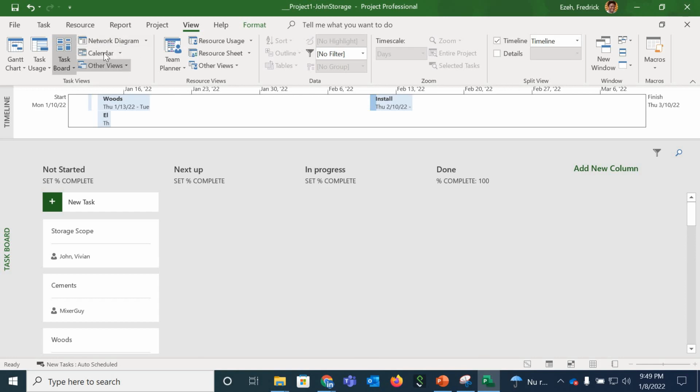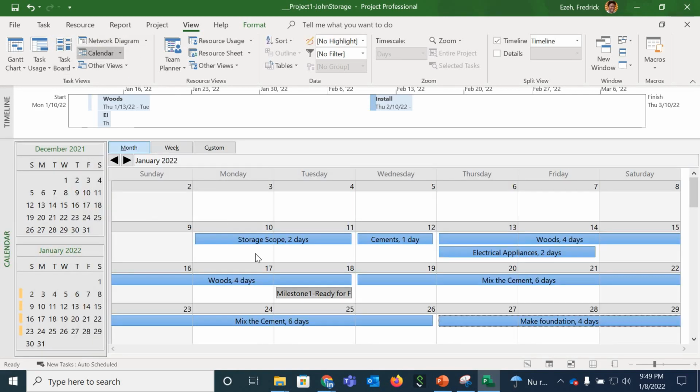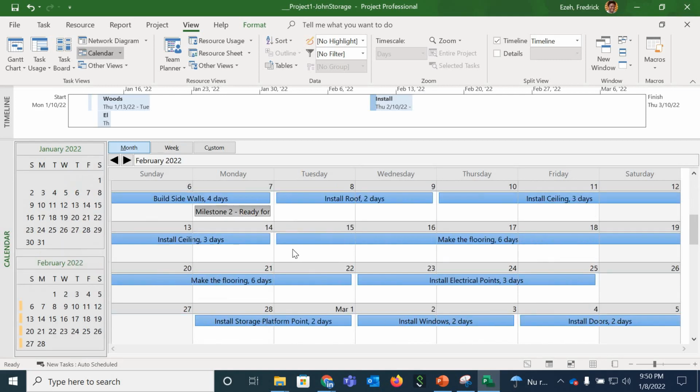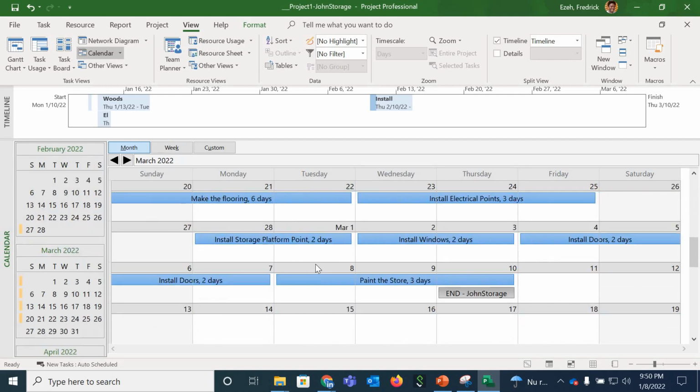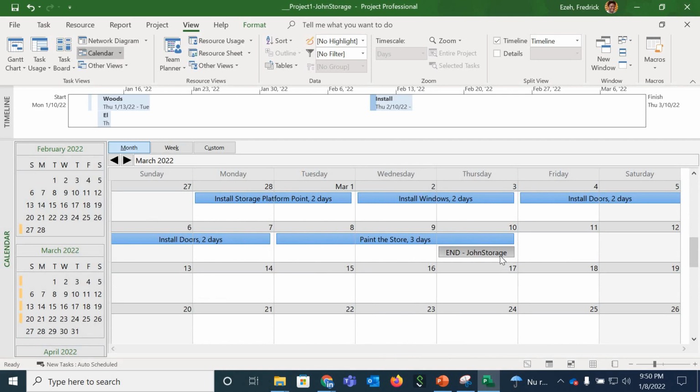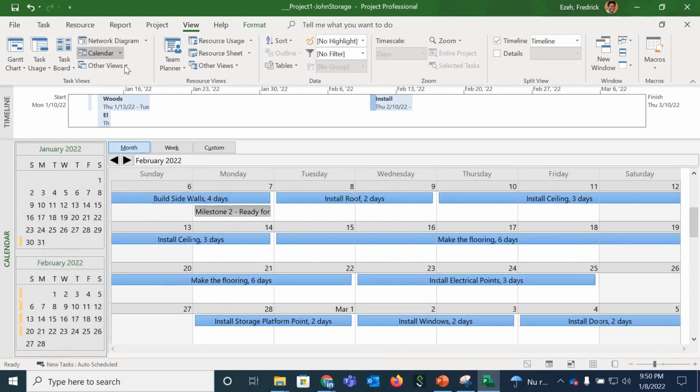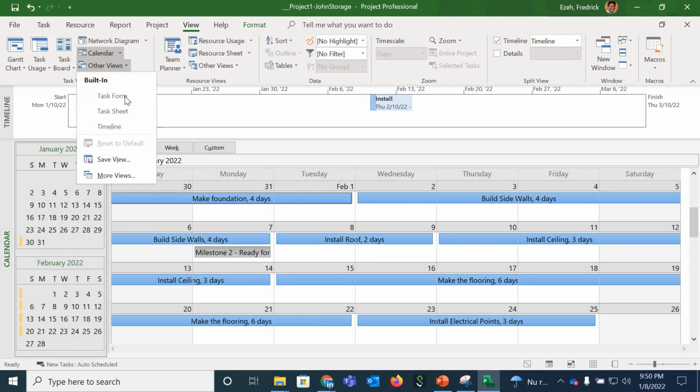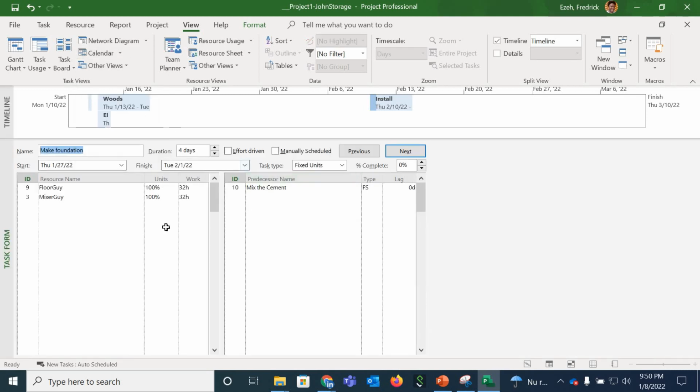Next, let's look at the Calendar view. To look at it from a calendar perspective, scrolling to see, we end somewhere in this date of March. And I can go to other views like Task Form, depending on what you want to do with that or what kind of view you want to see. You can play around with it. There are a lot of options in Project.